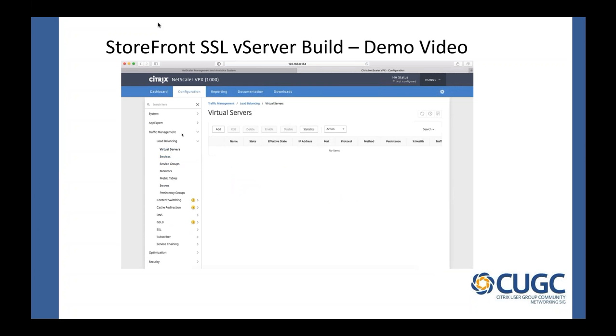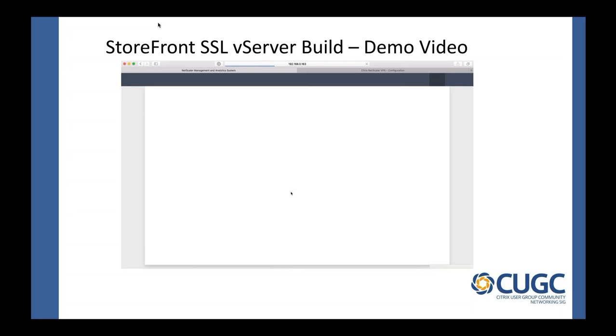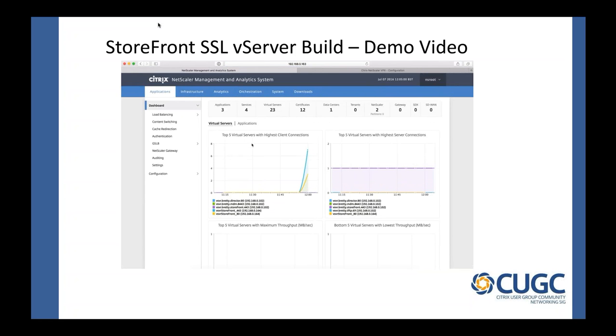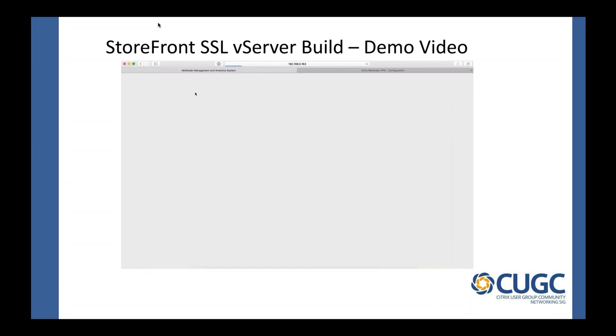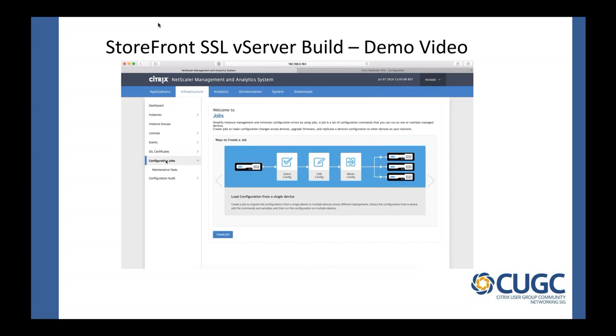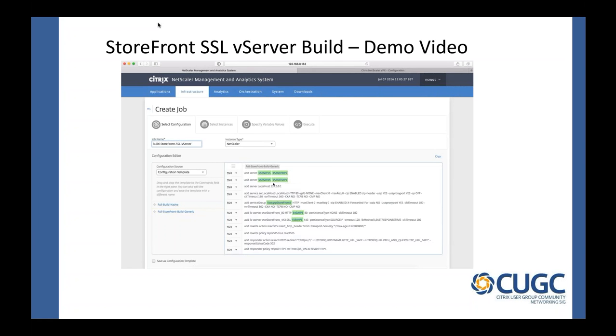So this is just showing there's no vServers defined on the NetScaler. Go back to that infrastructure tab, down to the config jobs. Give the job a name. Drag those commands over to the right.